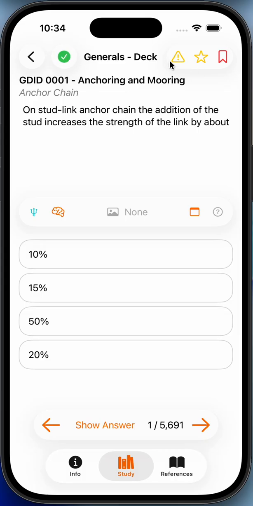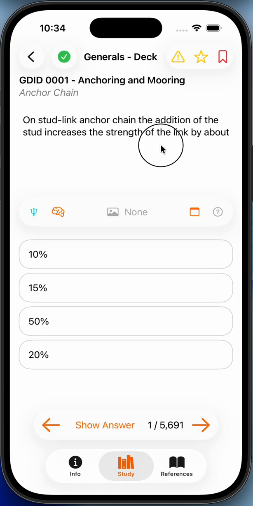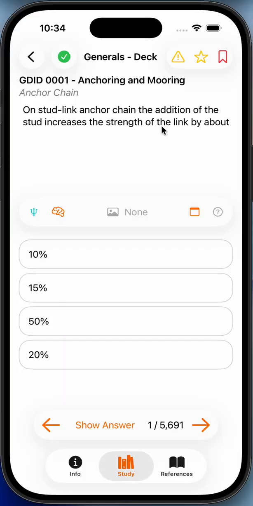Over on the right here is your alert button. If you see something wrong with this question and you think it needs to be corrected, if you click on that button, it'll actually send me an email of that question, and you can write in the notes what's wrong with it. But yeah, that's a good way to report questions if there's a problem.